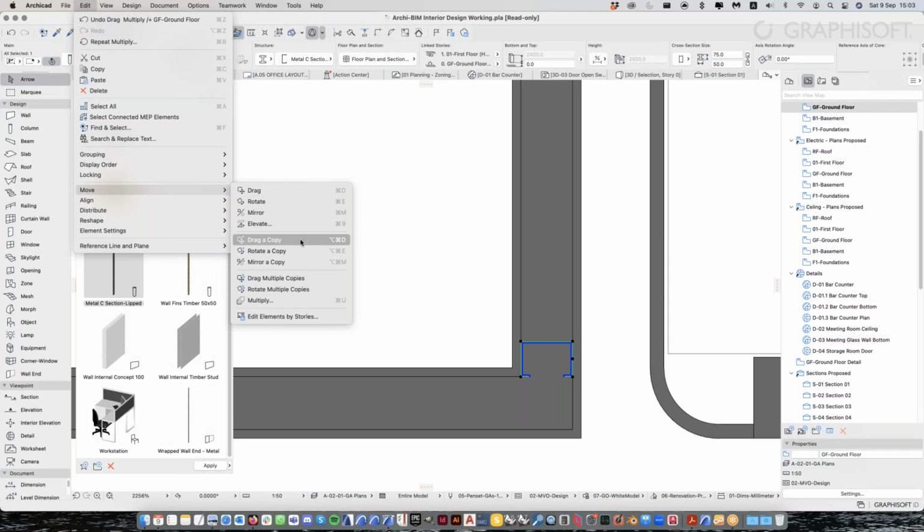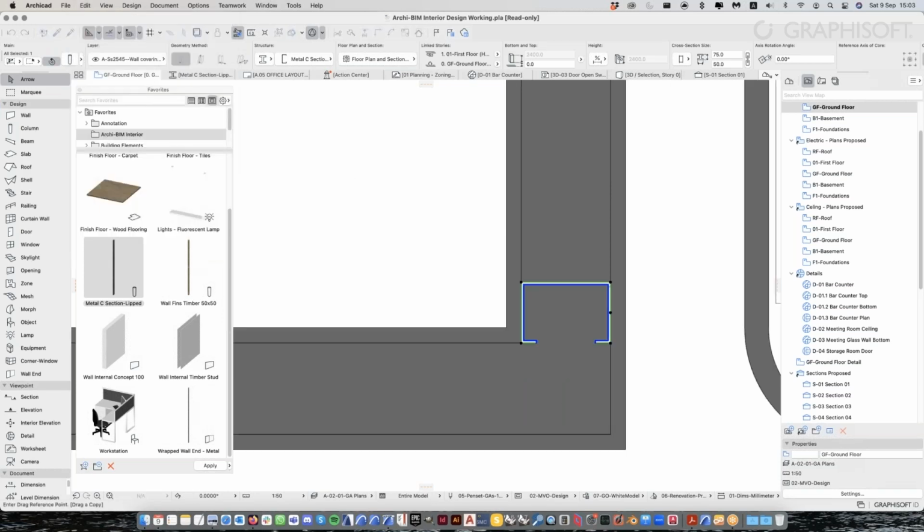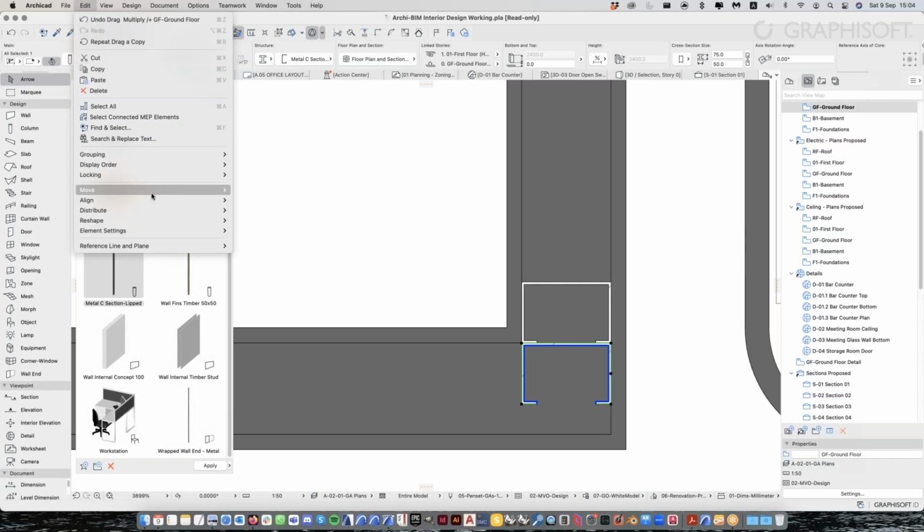And it will make a copy while you're moving it. So let me just drag a copy. I want this point to be placed here so that I can rotate it later. So I'm gonna click on this point, and you see now I move it here and it will make a copy. So if you wanna make a copy of something and move it, you can use edit, move, drag a copy. Then I want to rotate, okay, because I wanna rotate the C to this side.